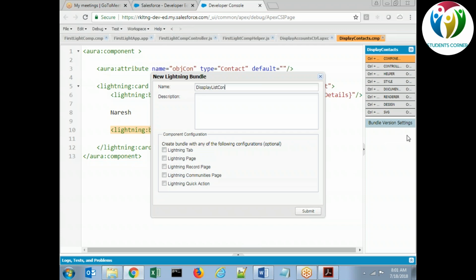If I'm going to check this, here I will be having implements. With the components I will be having implements equals to, where I will have access to these things. Like I can access my component in the tab page, record page, communities, and the quick actions. I'm going to check all of these, so I'm going to create this component.